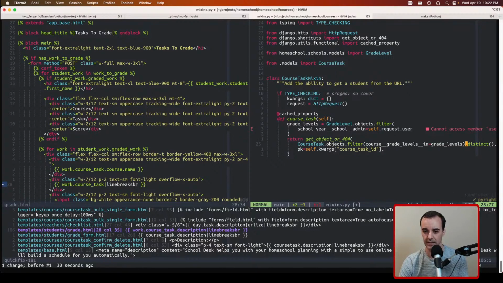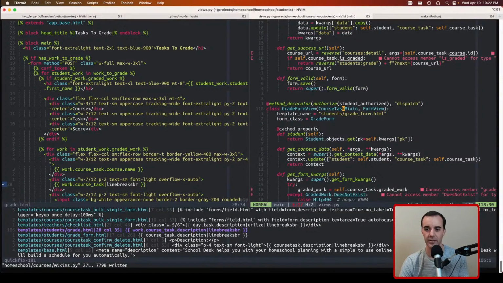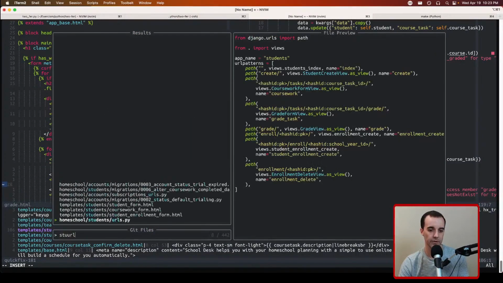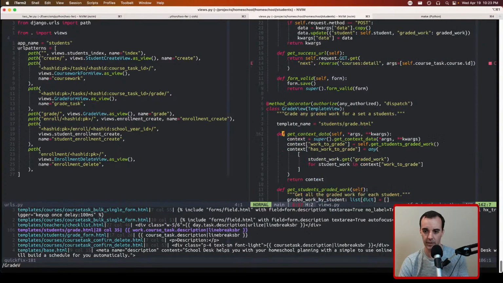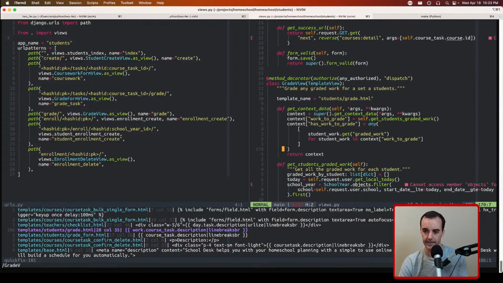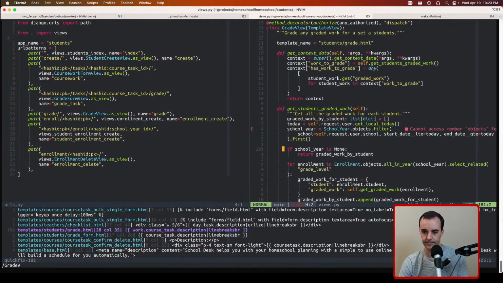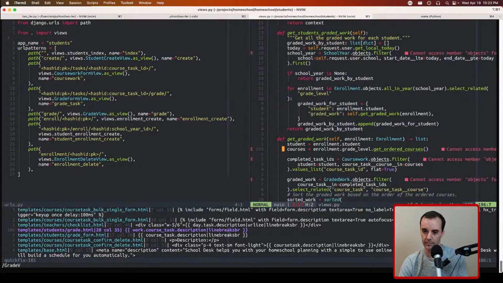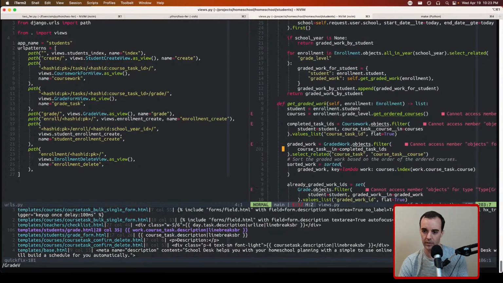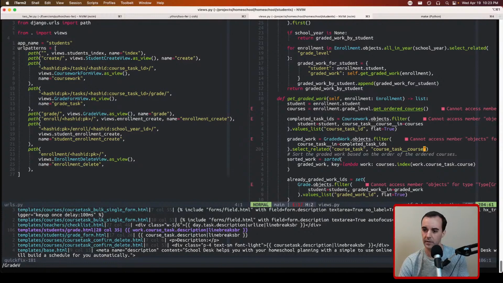Let's delete that because I'm not confident that that was the right spot. Oh, that's the grade form. That's the one we're going to see in a minute. Okay, so students URLs. What's the page that I'm actually looking for? Grade view. Here we go. Get graded work. Graded work. There it is. Okay, here it is.